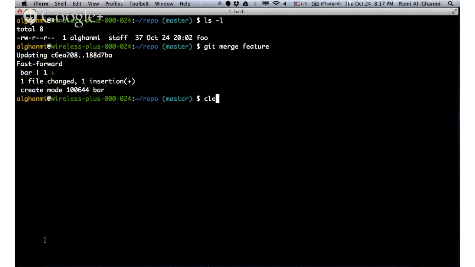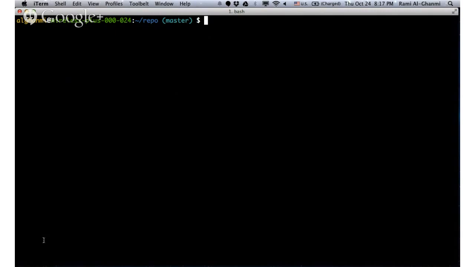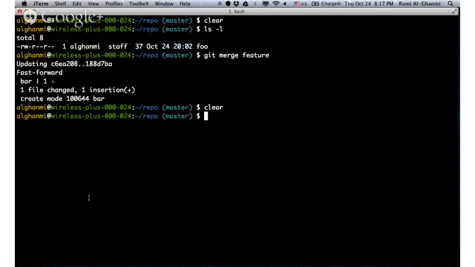So, okay. First of all, let me do this. Oops, my bad. I didn't want to take this out. So, you notice that what we did here, when they updated, it updated from this commit ID. This is the commit ID. It updated from this commit ID to this commit ID. This is the ID of my new commit. And it did what we call a fast forward.